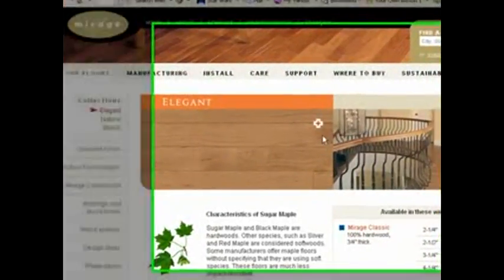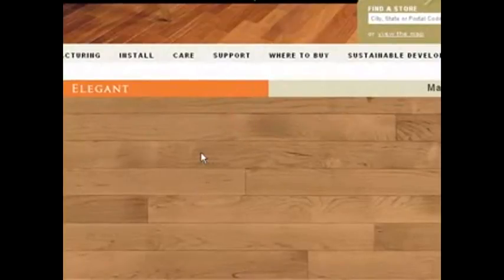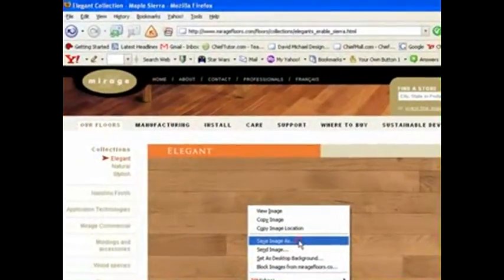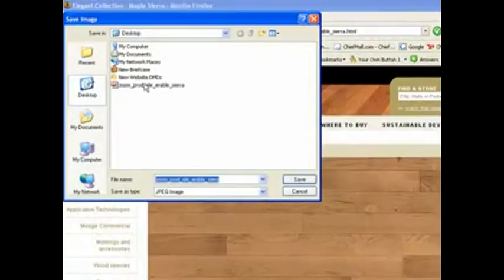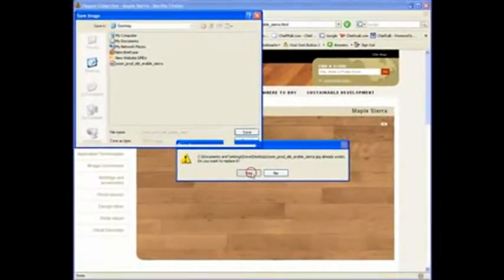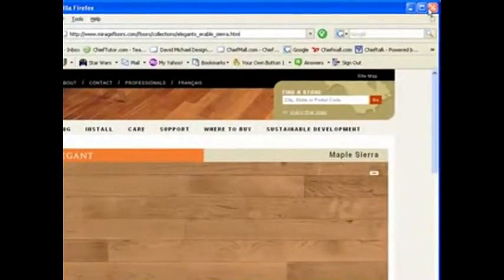I navigated over to one of the wood species. I'm going to just click this. Right click on the image, choose Save Image As, and I'm just going to put it on my desktop. It looks like I've already saved it there, so I'm just going to save it again. And I'm pretty much done with this. Don't need to use the internet anymore.